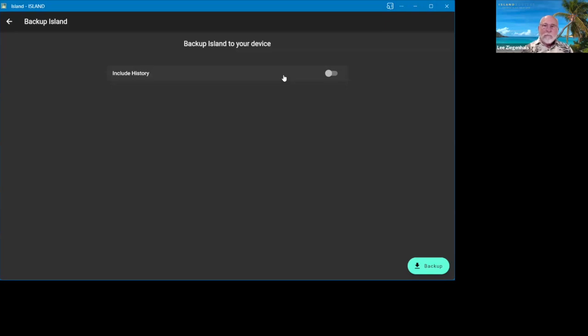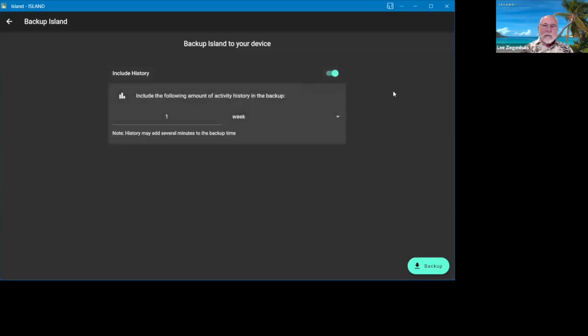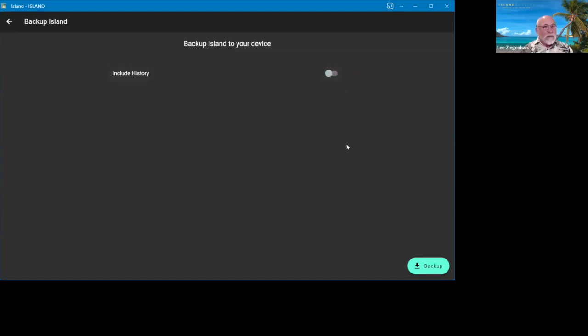If you include history, we can turn this on and we can tell it we do want to include history and how much. We could say X number of days or weeks. Then history data will be included in that backup. It should give you a warning here, though. That can significantly increase both the time it takes to do the backup, as well as the size of the backup file. So if you're only worried about keeping the configuration of your island and the knowledge of all the devices and users and groups and so on, you really don't need history. If you like to keep history, you can certainly enable that. Just be aware that it's going to take longer and the backup file is going to be bigger.